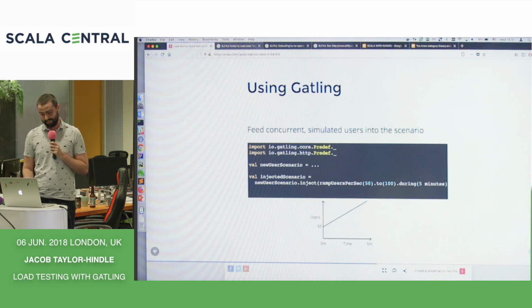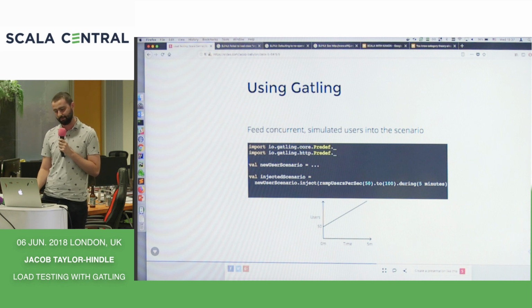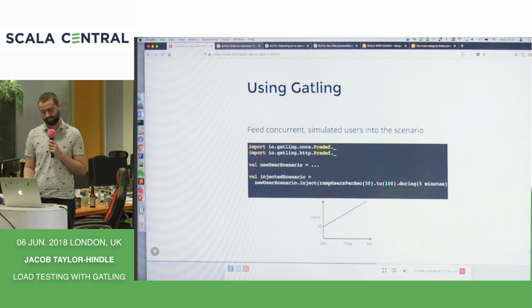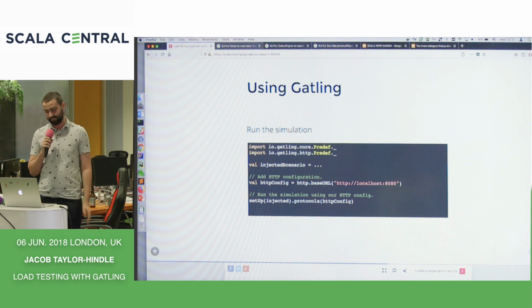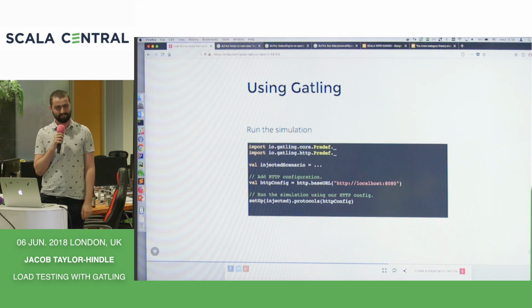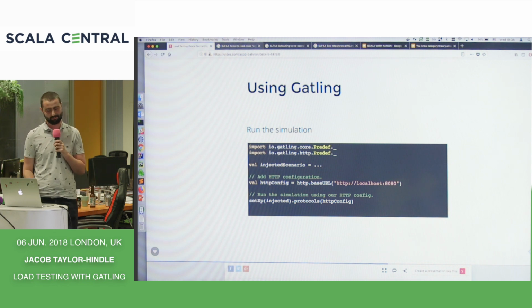And once we're happy with our scenario, we then have to specify how we want the scenario to be run. Here we say that we'd like to start running the scenario with 50 concurrent users, ramping up to 100 over a duration of 5 minutes. I've just put a graph down there to demonstrate that it happens in a linear fashion over time. Once we've said how we want to run the scenario, we then have to tell Gatling where the server is, where we want to hit it, and then we simply use the setup method to start the simulation. So it's quite easy to get something up and running quite quickly.